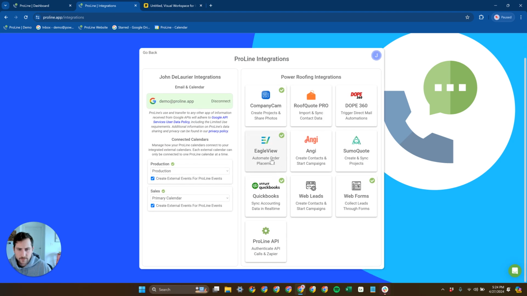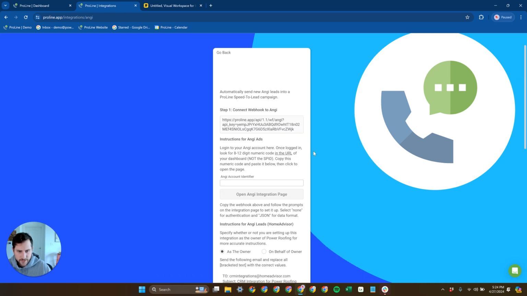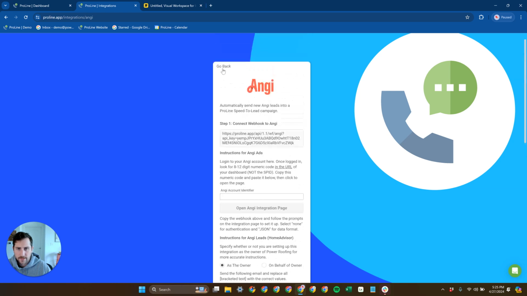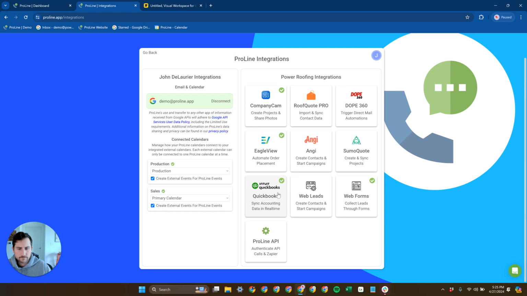And I'm looking for other ones. I think Roof Quote Pro, Angie does this as well. So the Angie integration is going to start a campaign that you select, and then web leads and web forms. So that's actually the 4 that will trigger campaigns. Yeah, so these 4 will trigger campaigns, and then you're also setting the stages as well. And then the last one, so those are the 4 native integrations that will trigger campaigns, but the last and really big one here is Zapier.